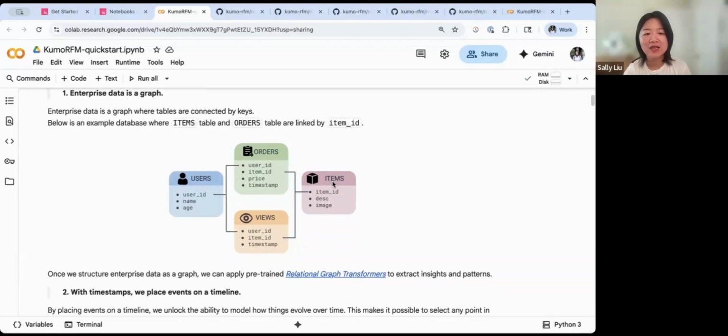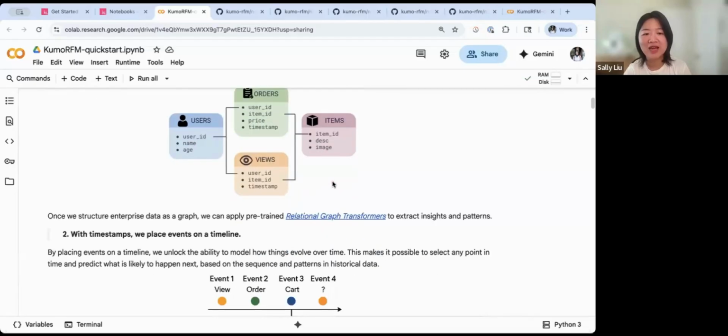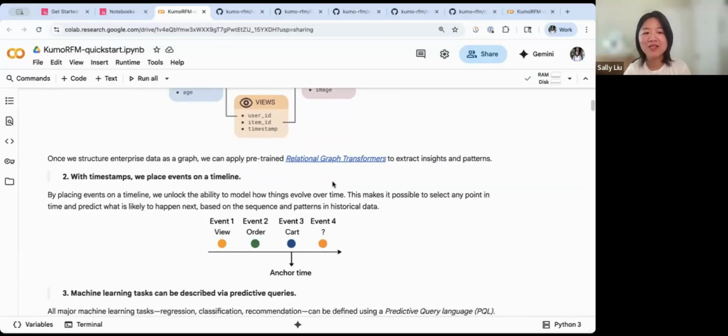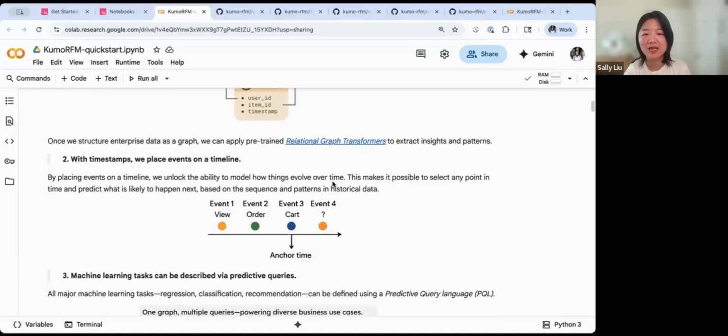Then it's very important to have timelines in your events. By placing events on a timeline, we unlock the ability to model how things evolve over time. So when it comes to data, you place a timestamp on your event, so we know what happens at what time.